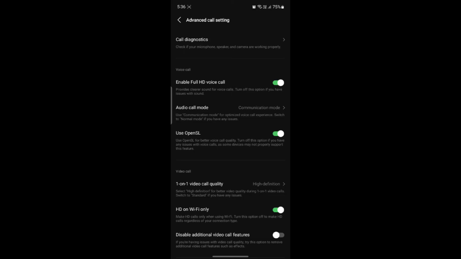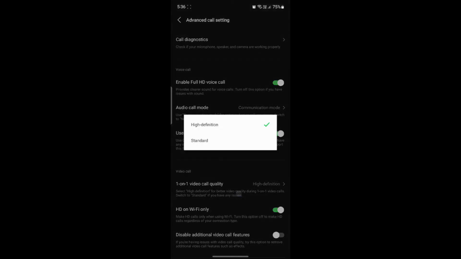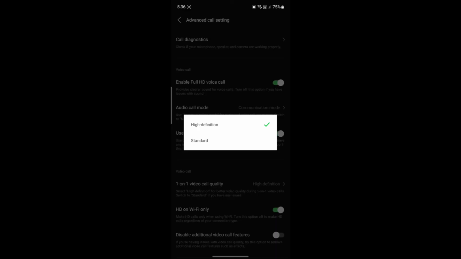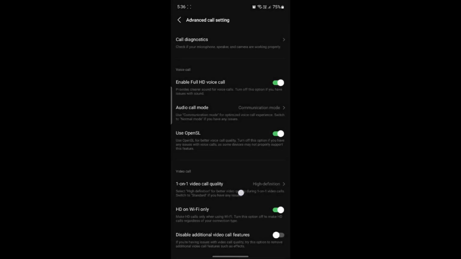There are two options over here, which are high definition and standard. So if you want a better experience of video quality, you should select high definition, or else you can select standard if you want to save the data. So there are two options, HD and standard, so you can select from this and it will change accordingly.